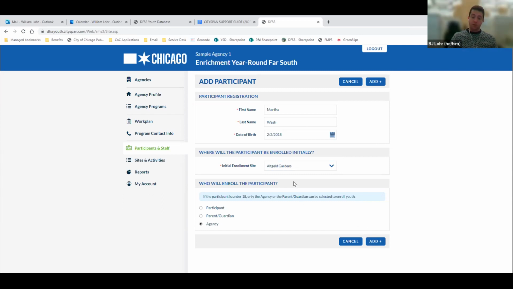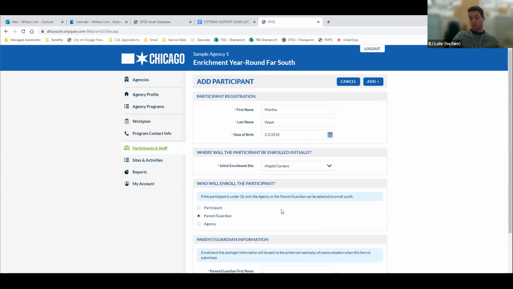The new feature that we're really excited to roll out is that if the young person, based on their date of birth that you entered, is 18 or over, they can enroll themselves. And if they're 17 or younger, the parent can register them on the participant's behalf. Meaning, what happens is we have a youth enrollment portal, and let's say I click parent or guardian here.